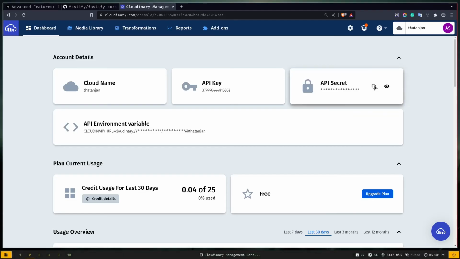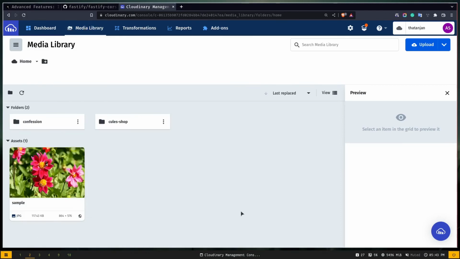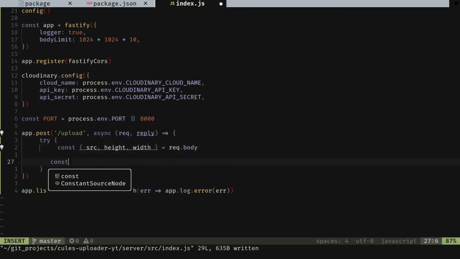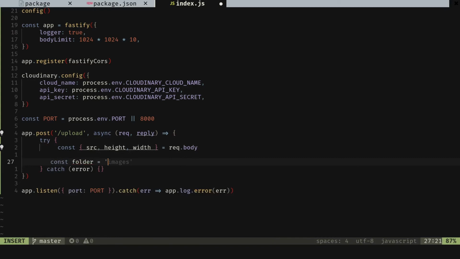So let me show you. So here we have a tab on the top called media library. Click on that, and this is where all the images, all the media files are stored. So this path is called the root path, or you can say the / path. If you go to any kind of folder, for example this confession folder, then the path will be /confession. Okay, I hope this makes sense. So let's create a folder variable, const folder, and the path will be /queues-uploader.